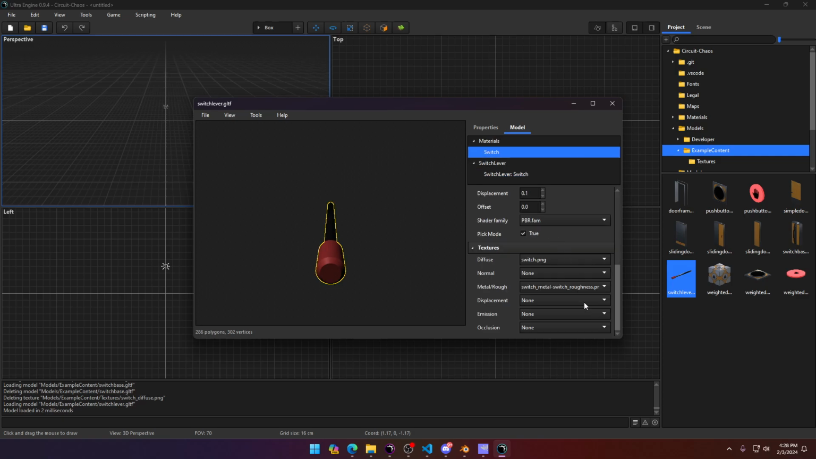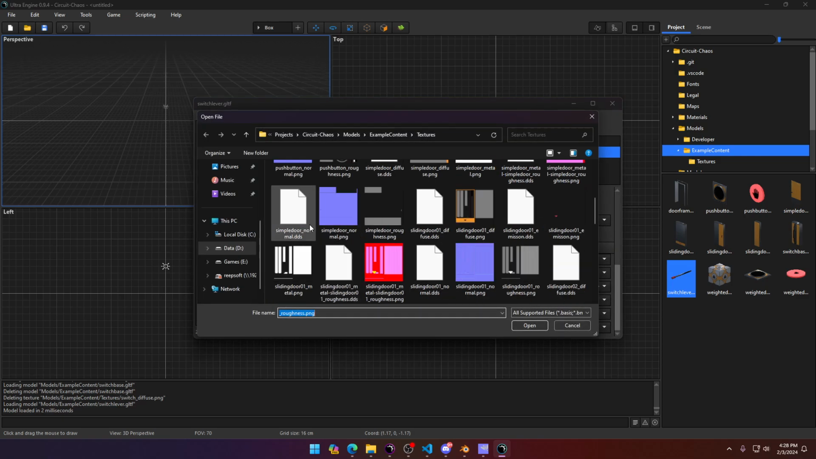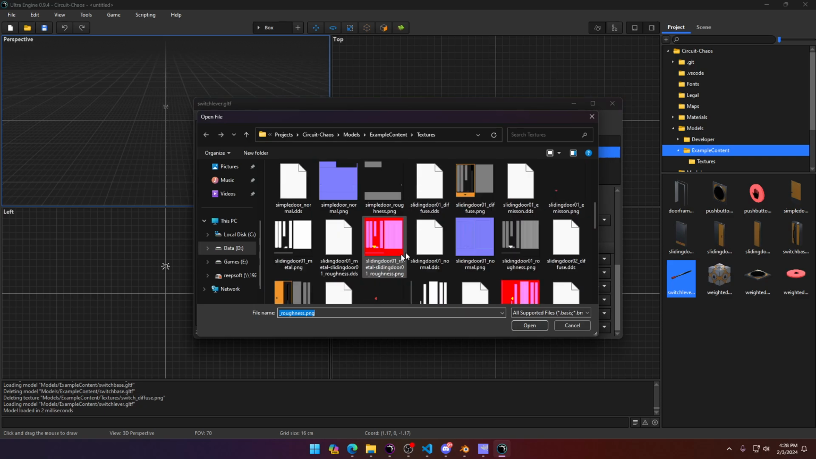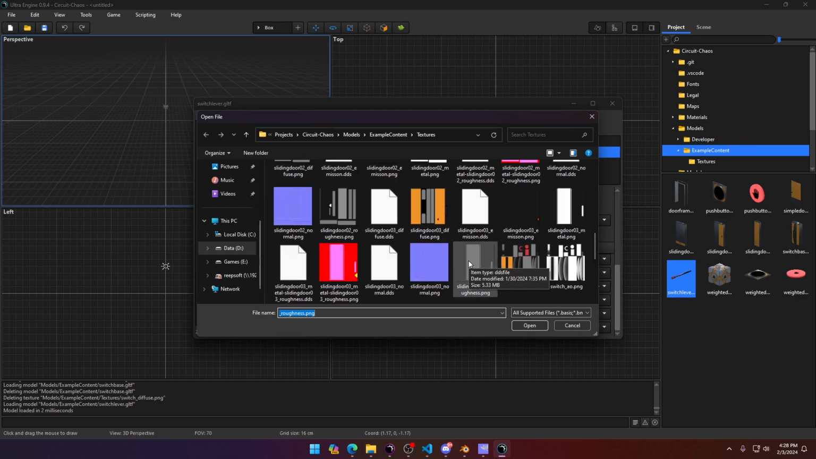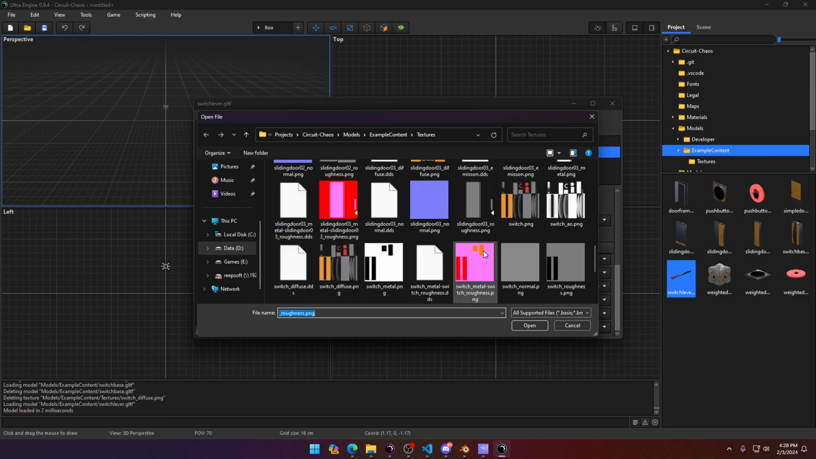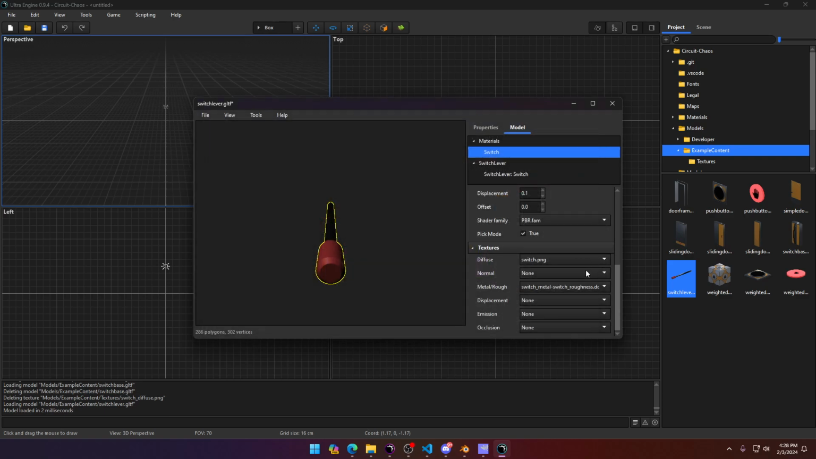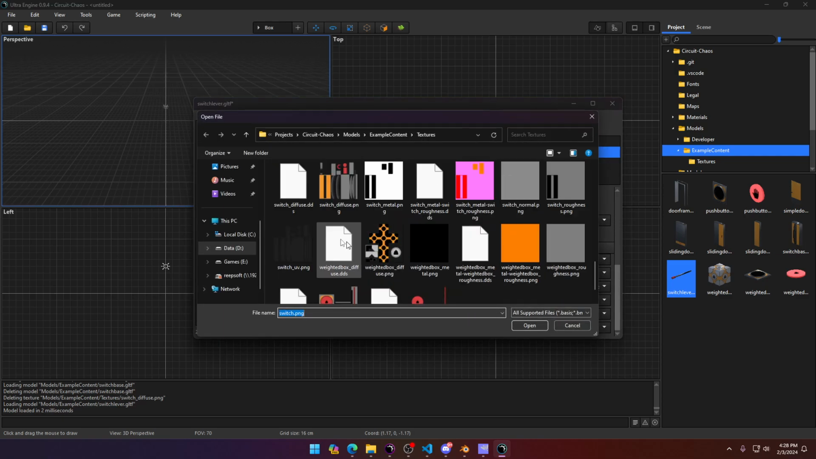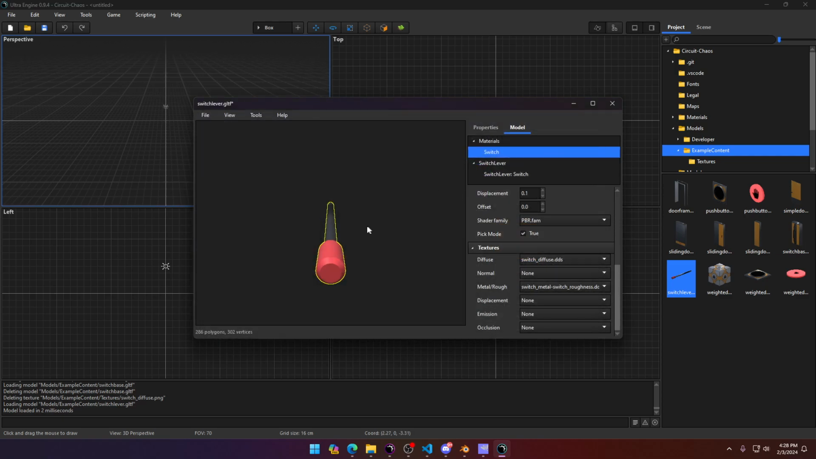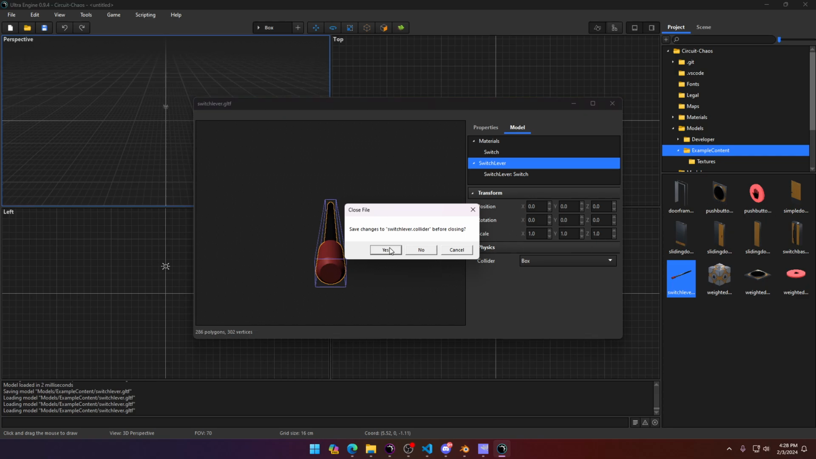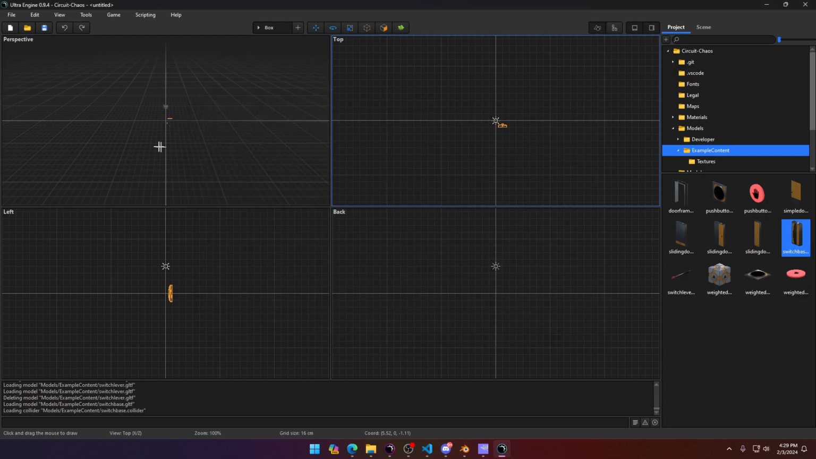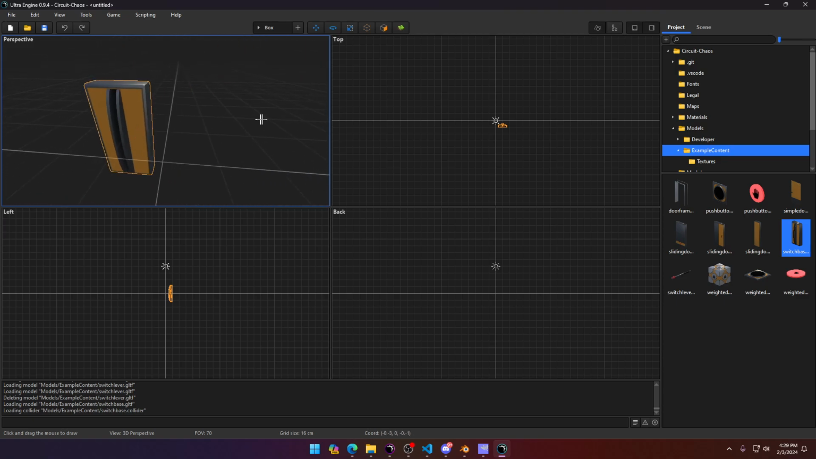Switch. Browse. Where's switch? Switch raw. Browse. Diffuse. And we're going to add a box around this. I don't know why it darkens, but whatever. I don't care how it looks in the preview. I just want it to look good in the world. Yeah, it looks good in the world, so that's all I care about.